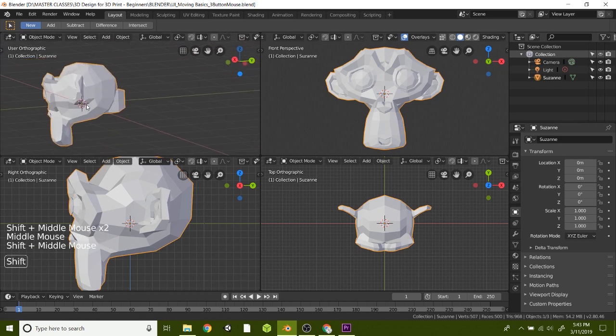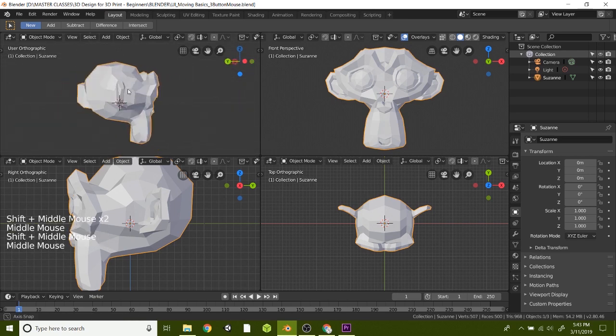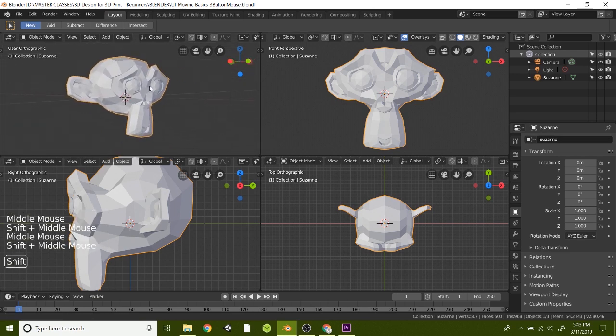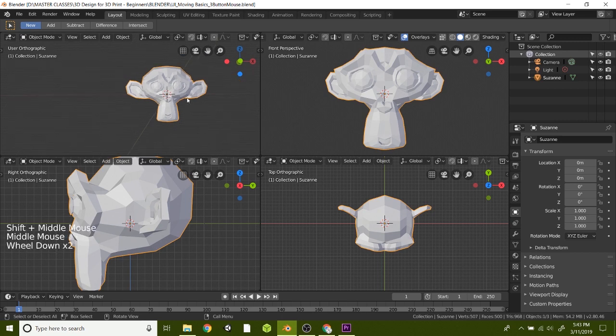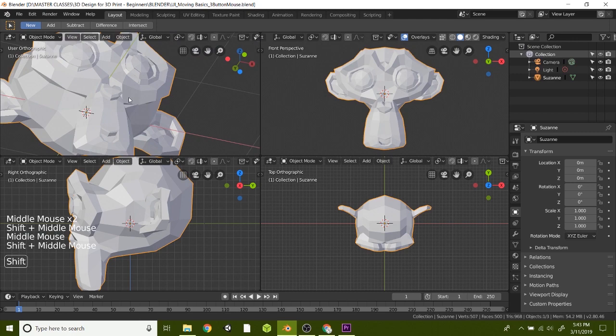So you can orbit, pan, orbit, pan. Everybody try that. Orbit, pan, orbit, pan. You got it. So that's how you do that. You can zoom, pan, orbit, and just practice moving around.